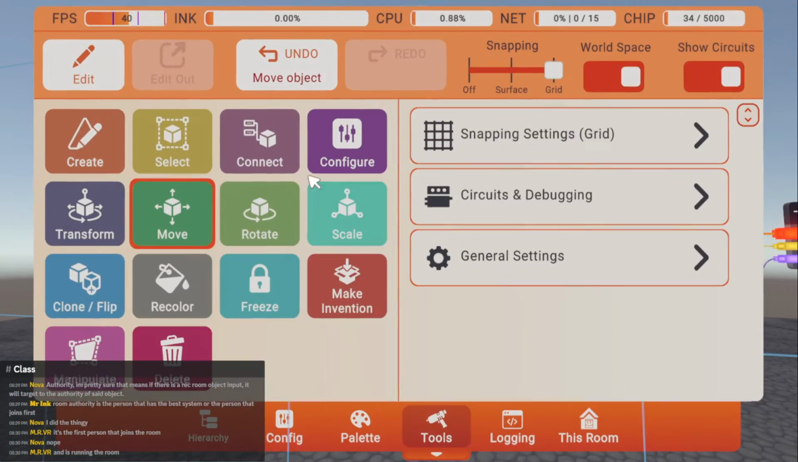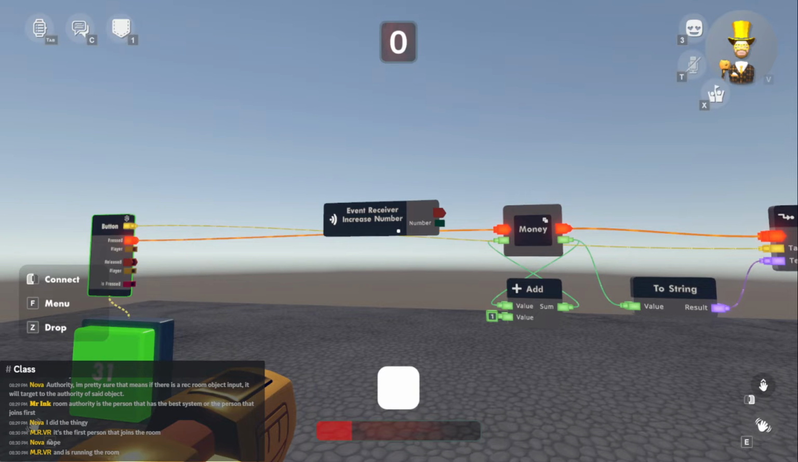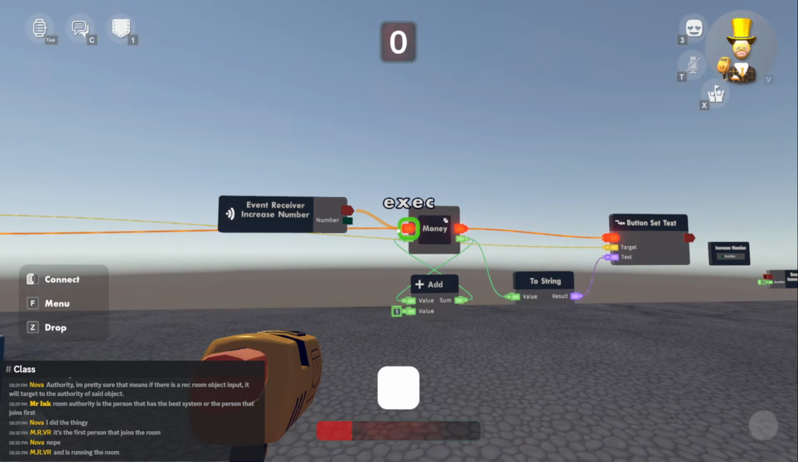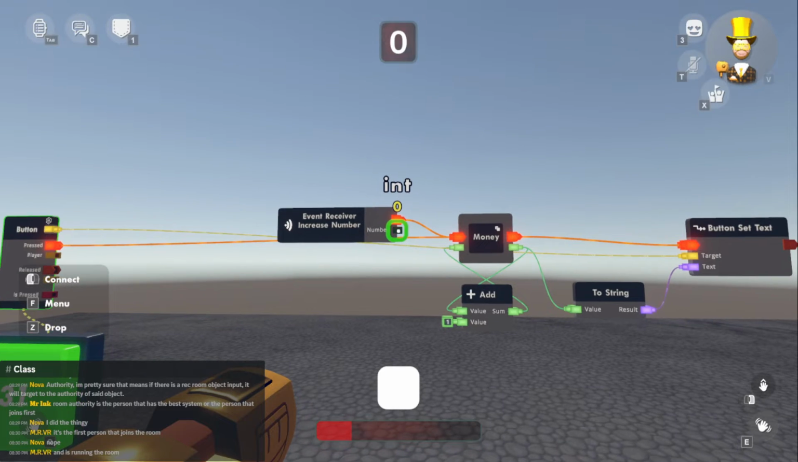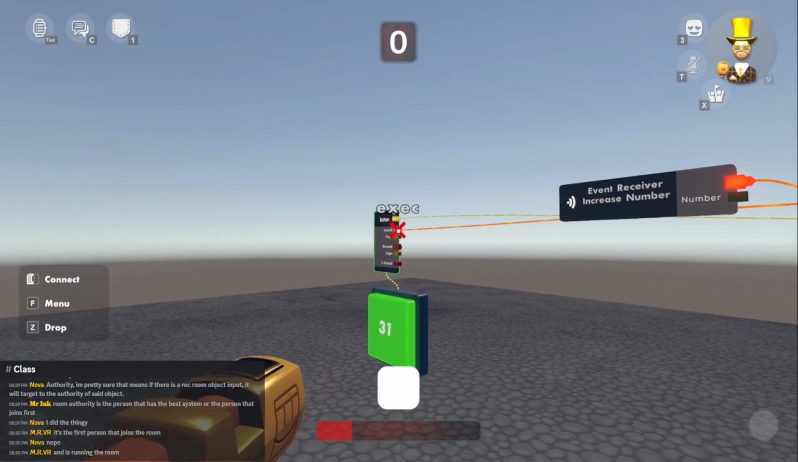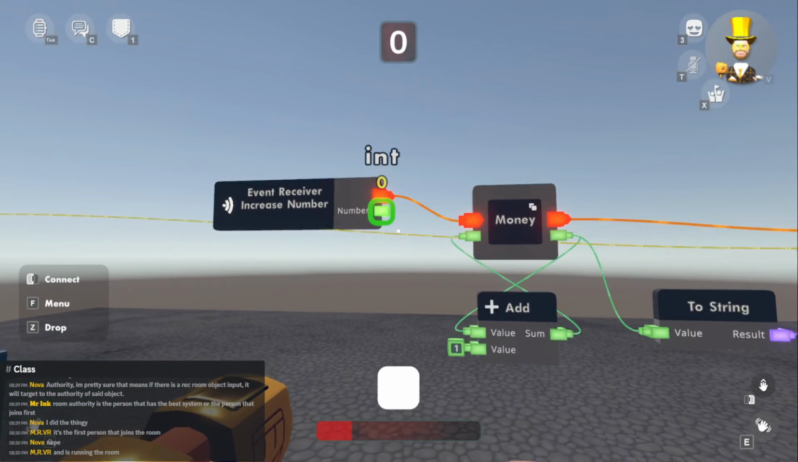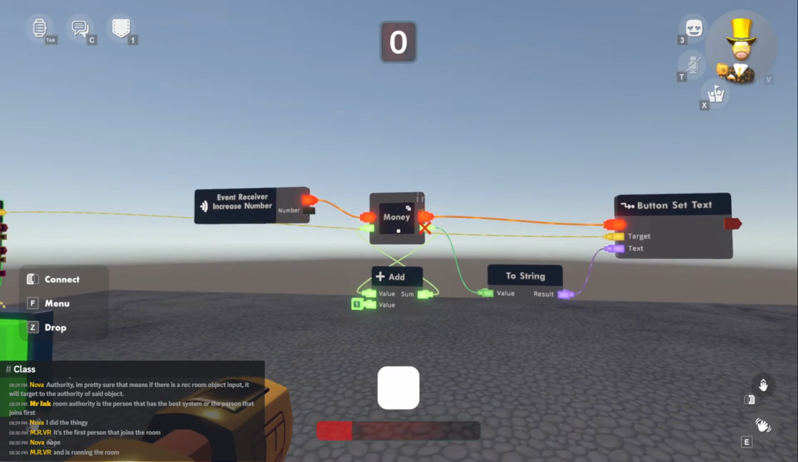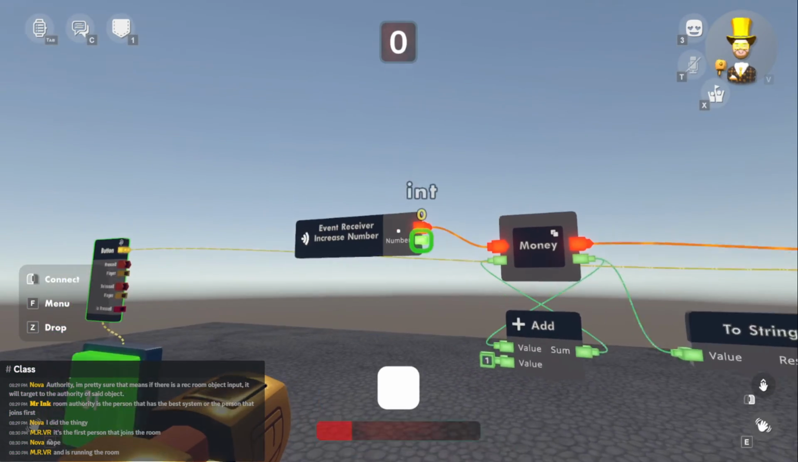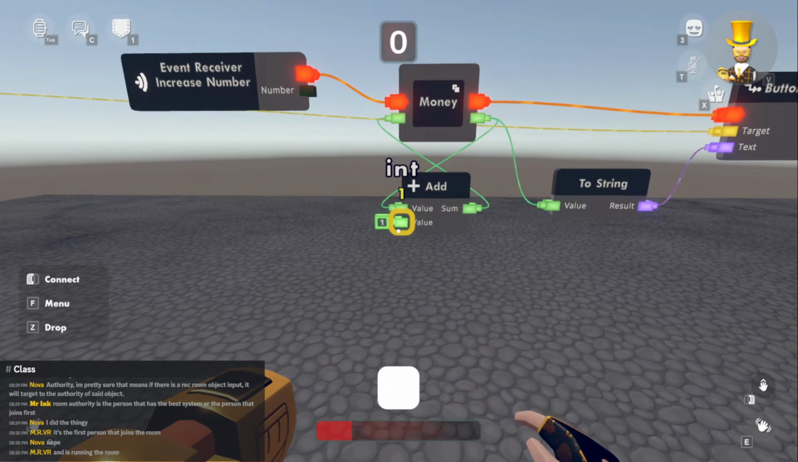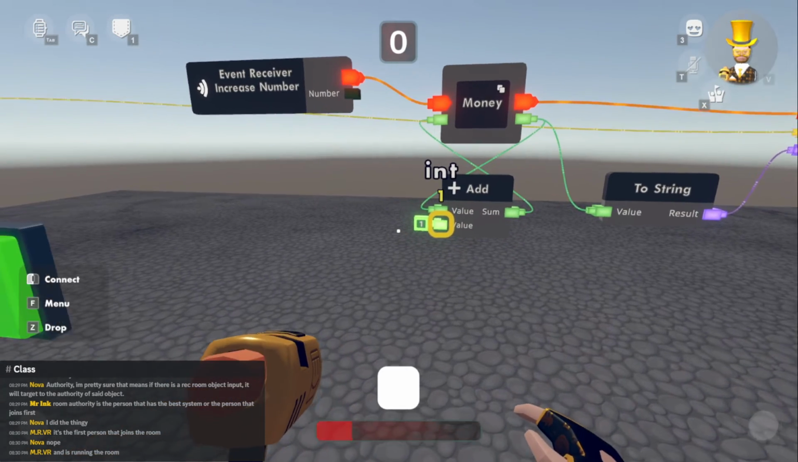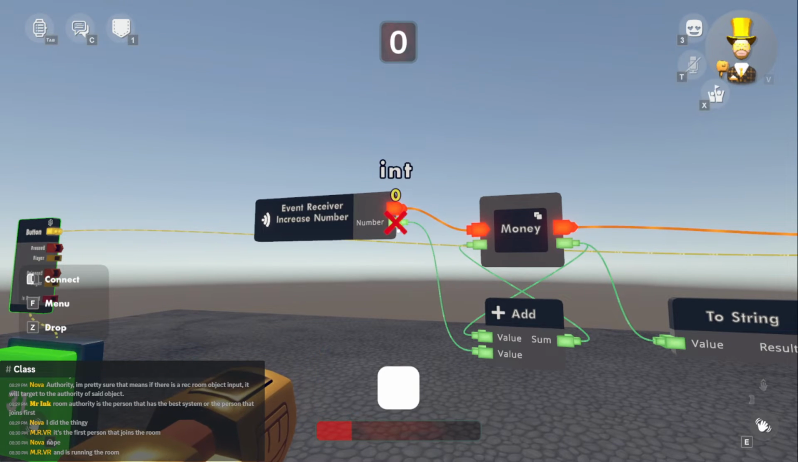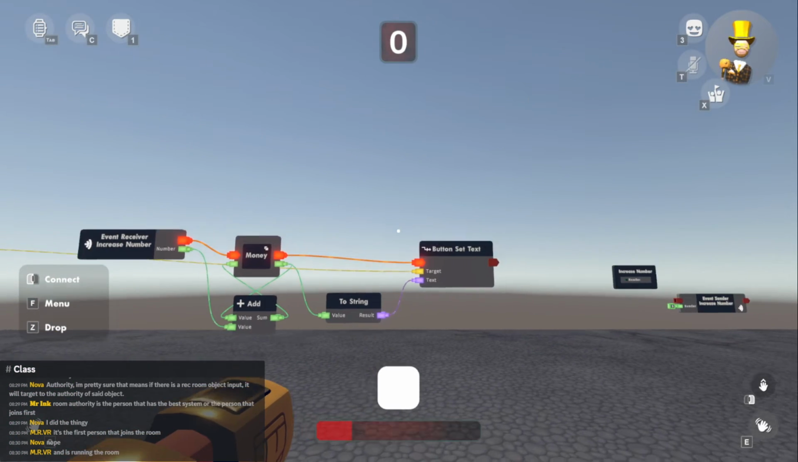Okay, so let's make it so when we receive this event, it will increase the number by how much we input. So we first input the execution, and then we have the number. Now, currently, if we execute this, it will increase by 1 because that's what we set it to over here. But we can also input this one. So now we can specify how much we want to add, and it will add that much to the number.